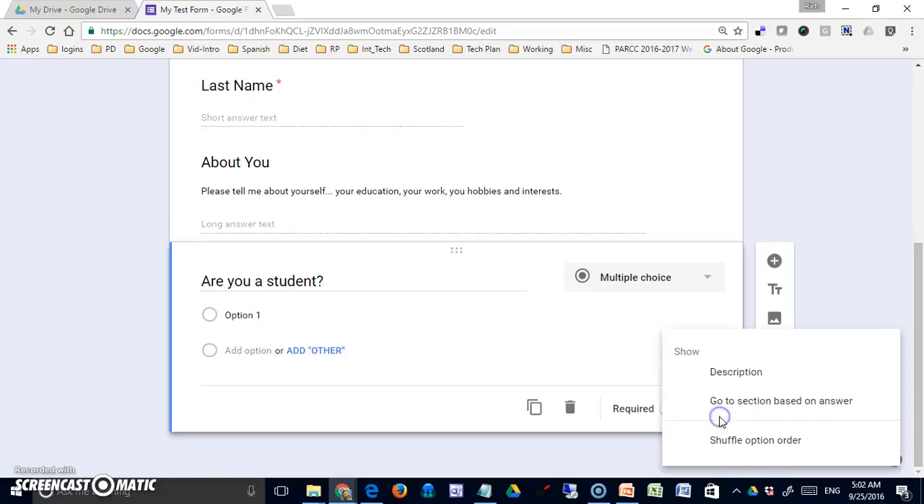Okay, as before, we have a description that's available to us. And we also have several other options. One, to go to a section based on an answer. In other words, I can say yes or no, and then depending on what they pick, they could continue on a different path. And we'll talk about how to put things in sections in a later video. But once you create your sections, you can choose them here and have people redirected depending on their answers, which can be useful. You can also shuffle the option order, which is useful on a quiz, so everybody doesn't have the same order. It's a little more difficult for someone to copy off someone else's screen.